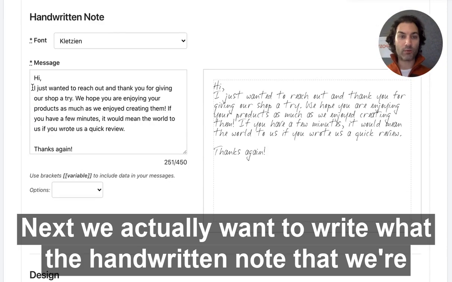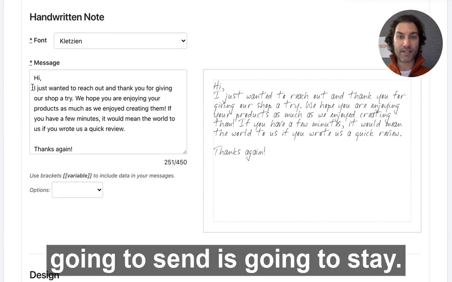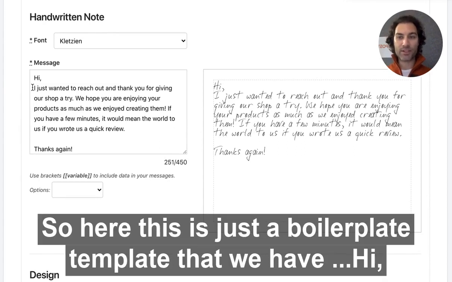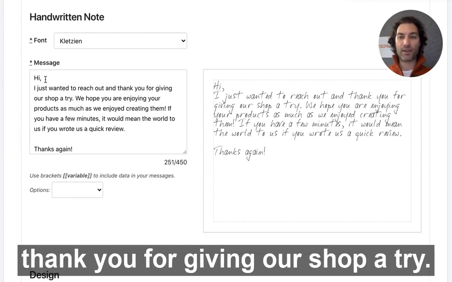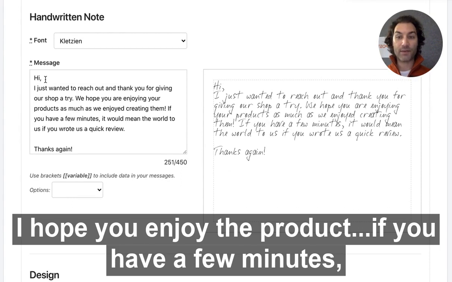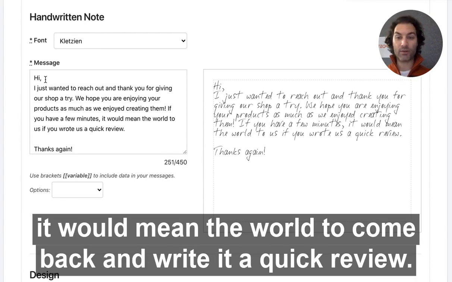Next, we actually want to write what the handwritten note that we're going to send is going to say. Here, this is just a boilerplate template that we have. Hi, just wanted to reach out and thank you for giving our shop a try. Hope you enjoy the products. If you have a few minutes, it would mean the world to come back and write us a quick review.